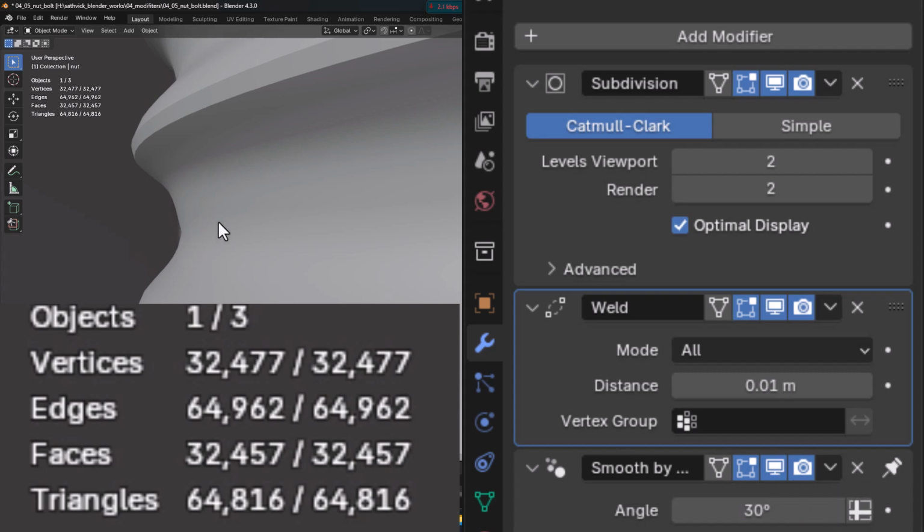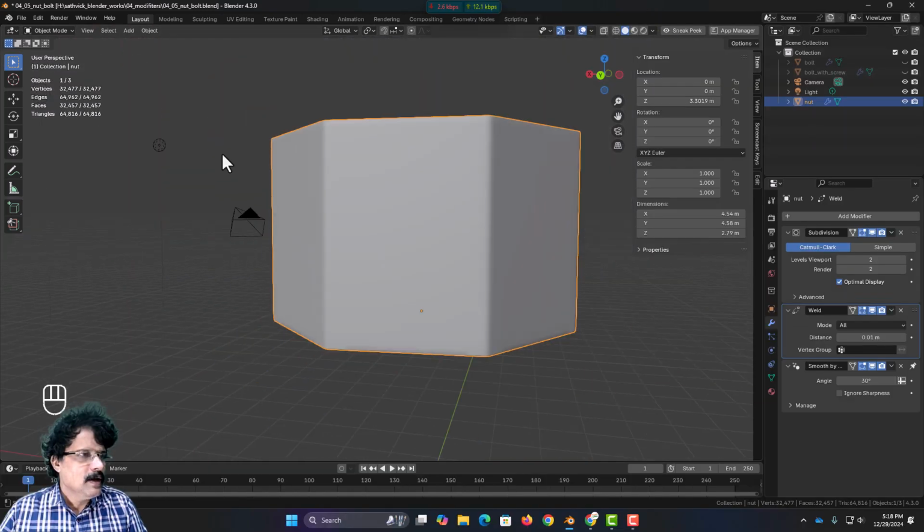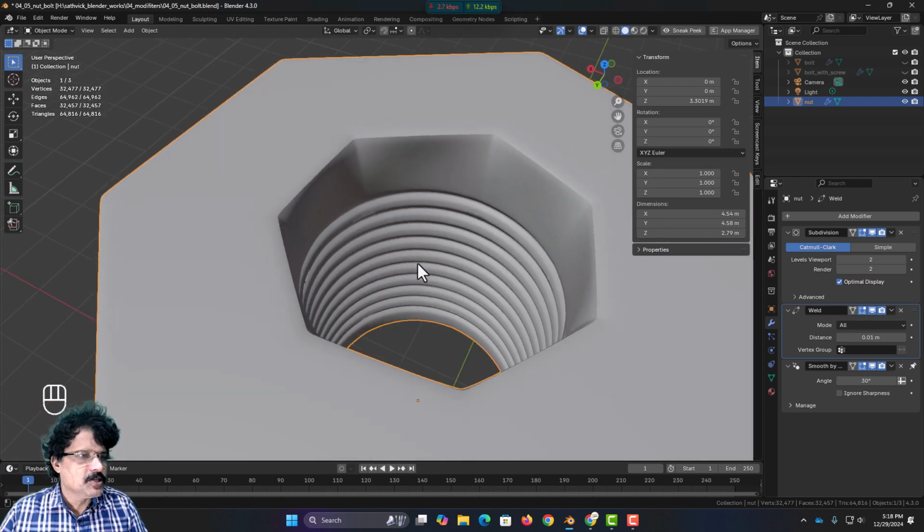that all these edges are welded, and you can also see that the vertices count has reduced to 32,000. See, now you have a perfect finish here.